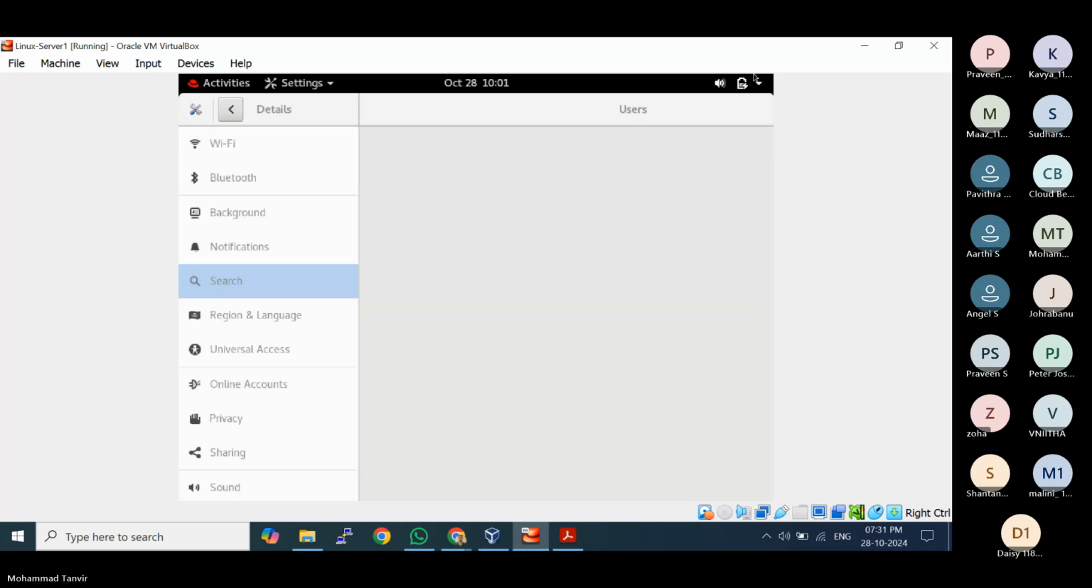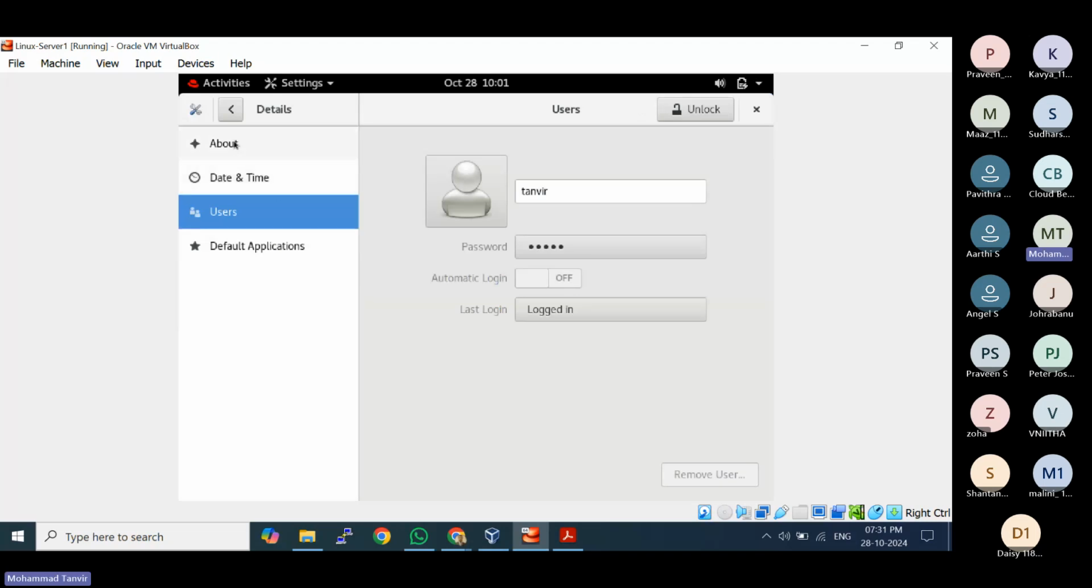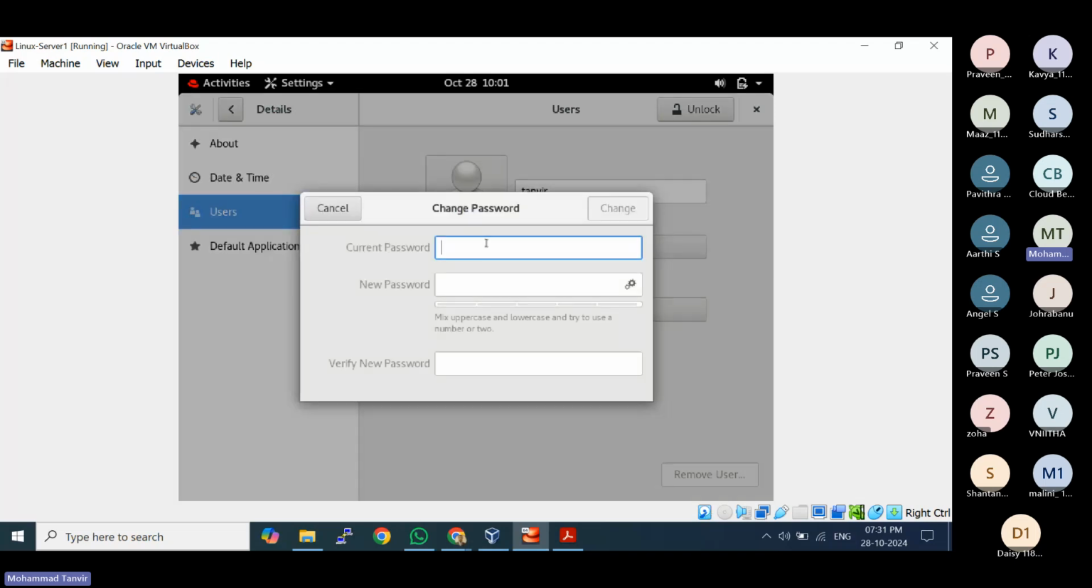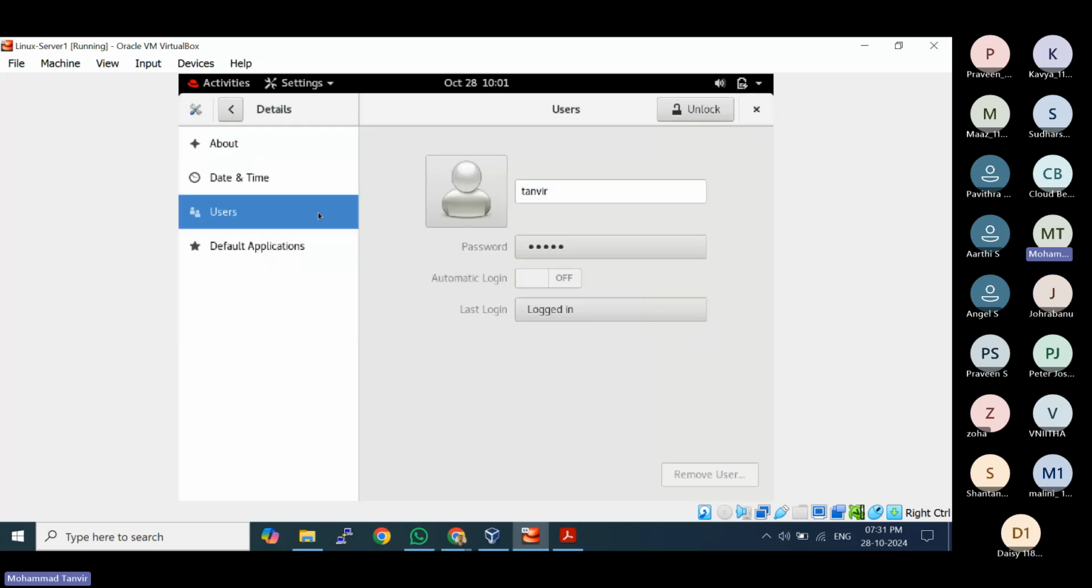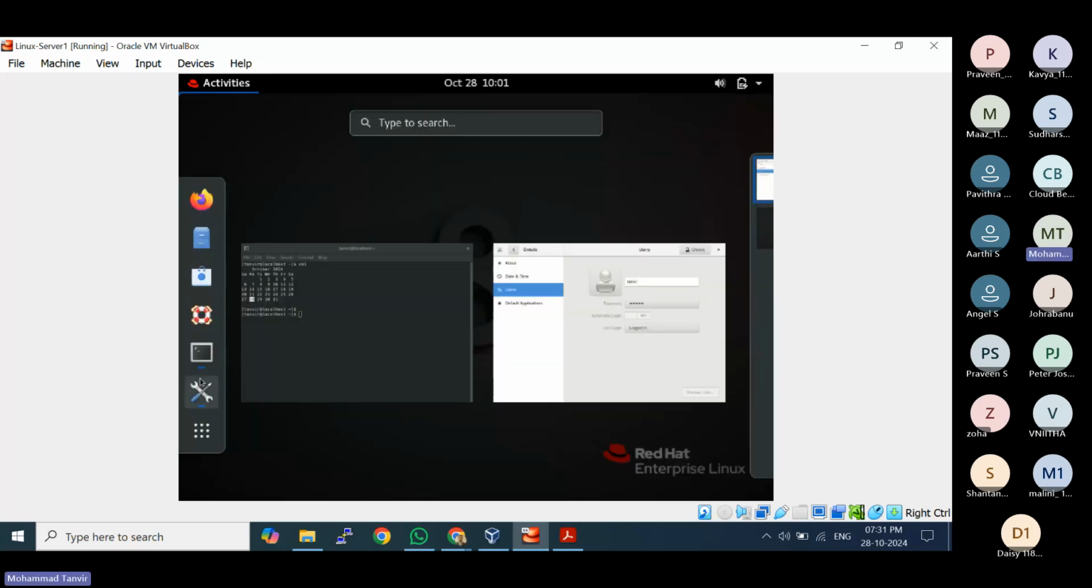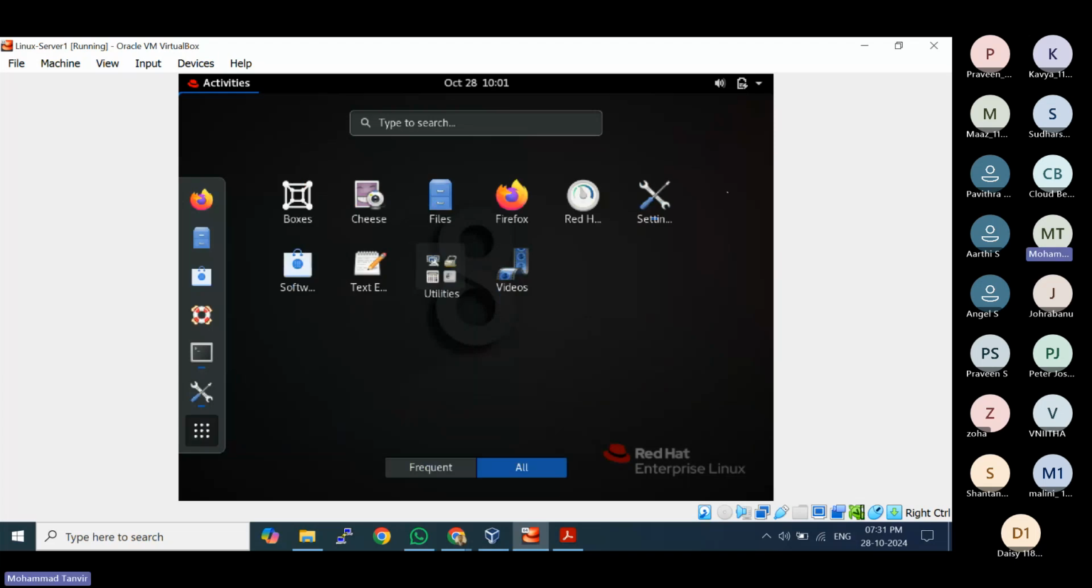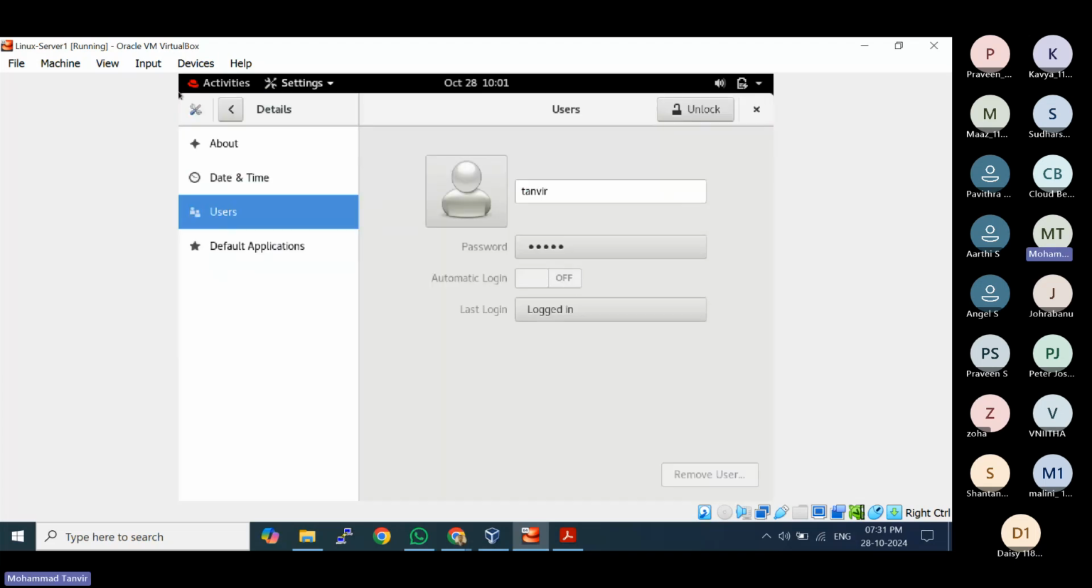Okay. So when you go to the account setting, this option is under the about. Here you see we have the option for the password. You can put current password, new password, verify password, and you can change. So activities, then you have to go to the settings. And then inside the settings, you have the option about.